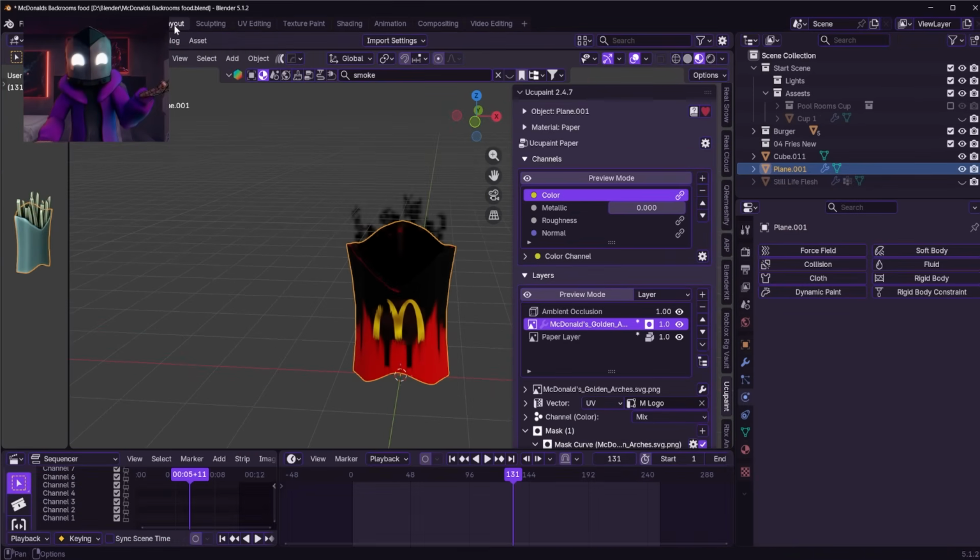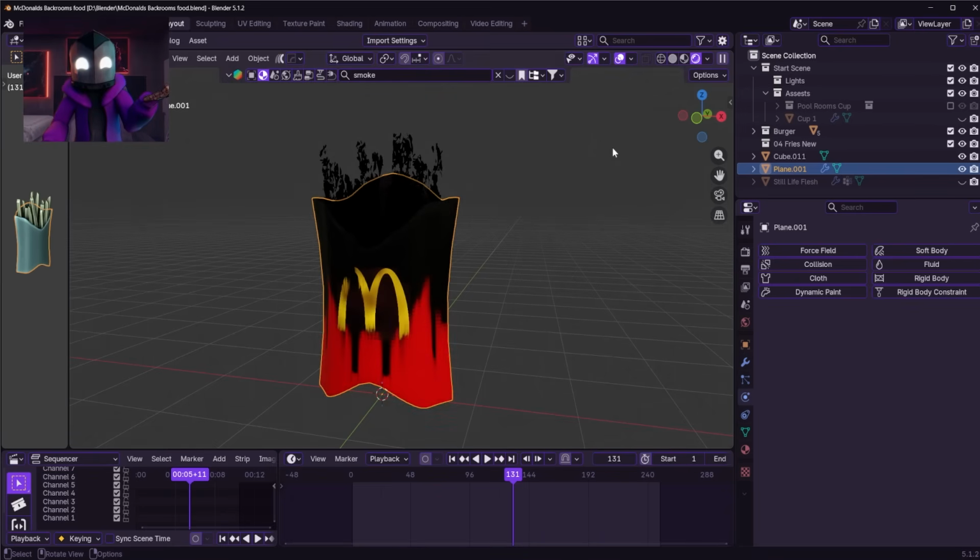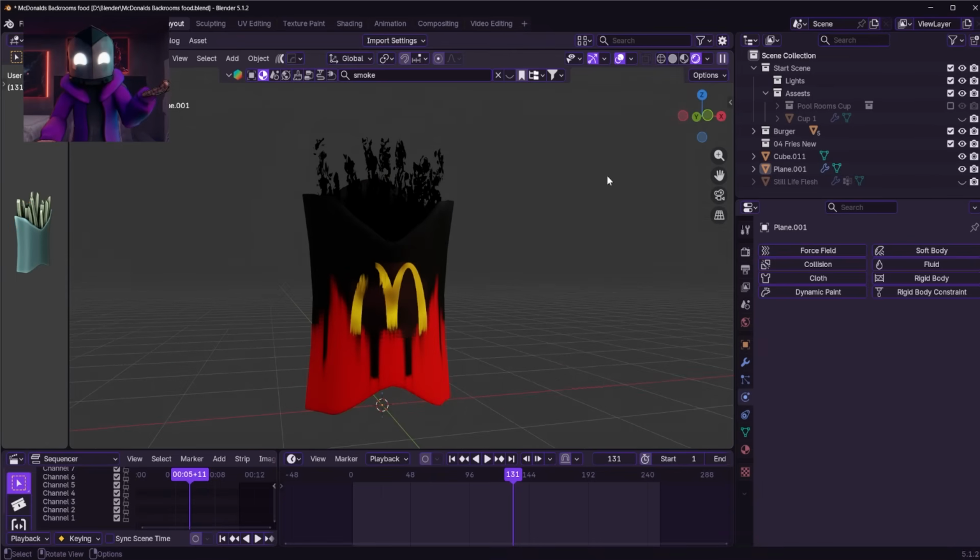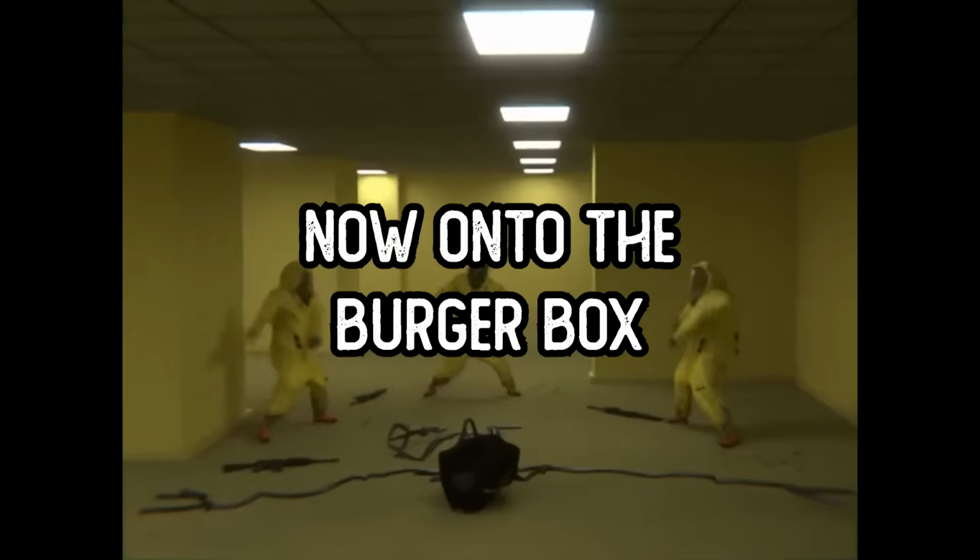Bro, I am just creating things, okay? But this one's pretty darn cool. The French fries. Go into render view. Should be able to see, yep, the full thing here. Yeah, that looks pretty darn crazy.